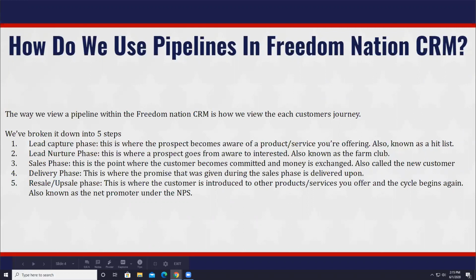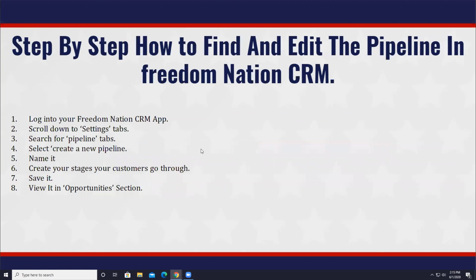So Liberty 4. Who is Liberty 4? Okay. So basically, that's how we use the pipelines within the Freedom Nation CRM. Now, how do we do it step by step?